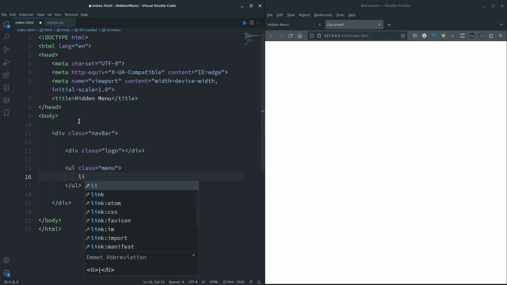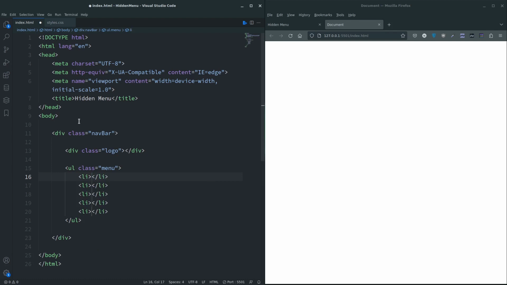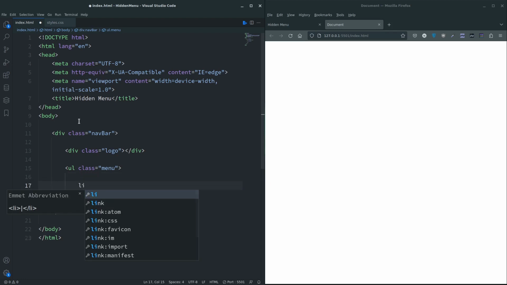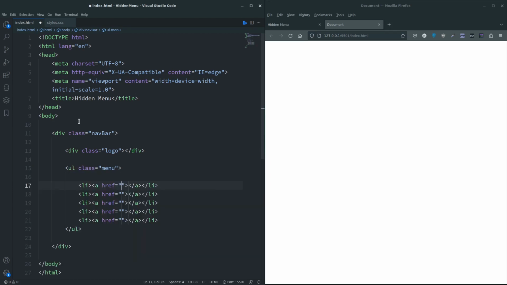So how many of these should we have? We'll have 5, and I put A tags in those. I've undone it so it doesn't work. There we go, times 5 A tags. Right, anyway, let's put a hashtag in here.